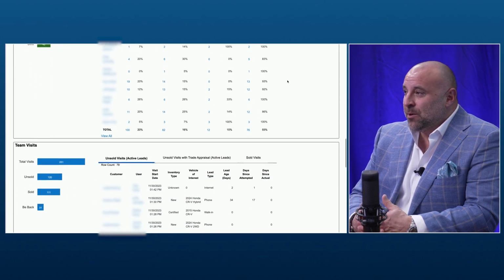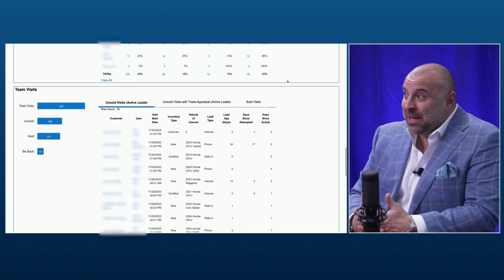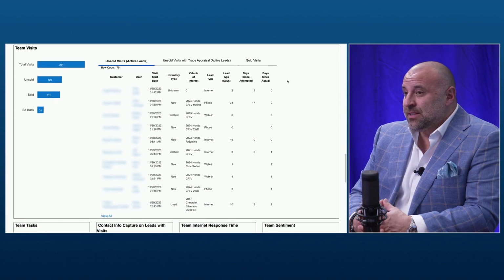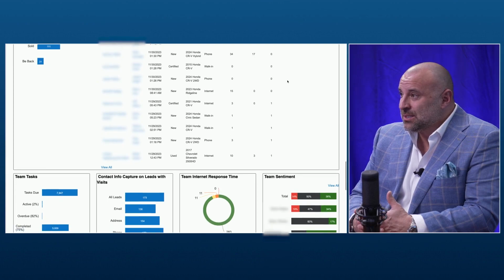Now, once we set the appointment, let's hope they get to the dealership. A lot of managers want to know where are all my customers at? You know, I don't want to leave it in the hands of the salesperson, so team visits is a perfect spot to go to see all unsold traffic. It doesn't matter who it is.